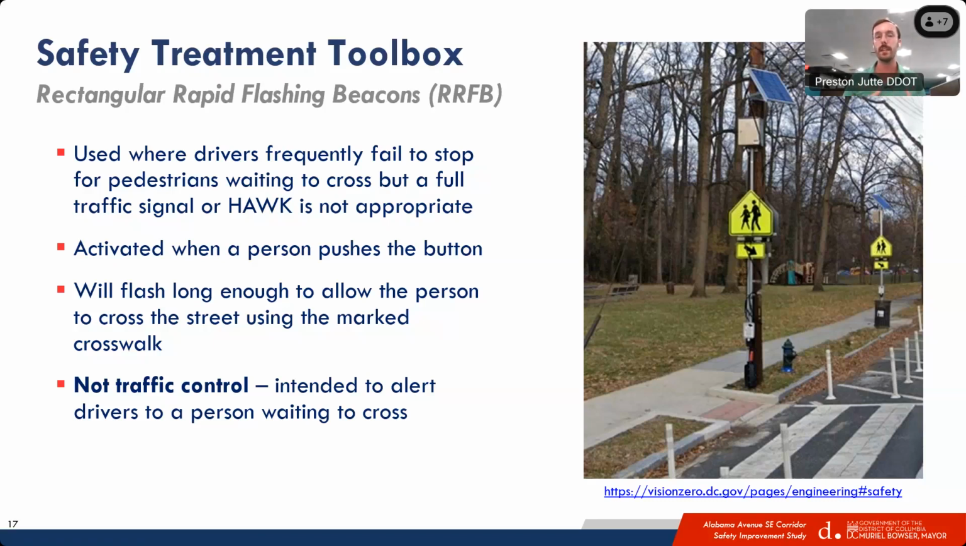So we typically implement these where we see lots of drivers failing to yield to stop for pedestrians. I experience this myself. We see this all across the corridor and elsewhere in the district. And so we can add those to crosswalks and really just reinforce that this is a mixing zone. Folks want to cross here, and it is the driver's responsibility to yield and allow pedestrians to cross. These flashing signs help with that.